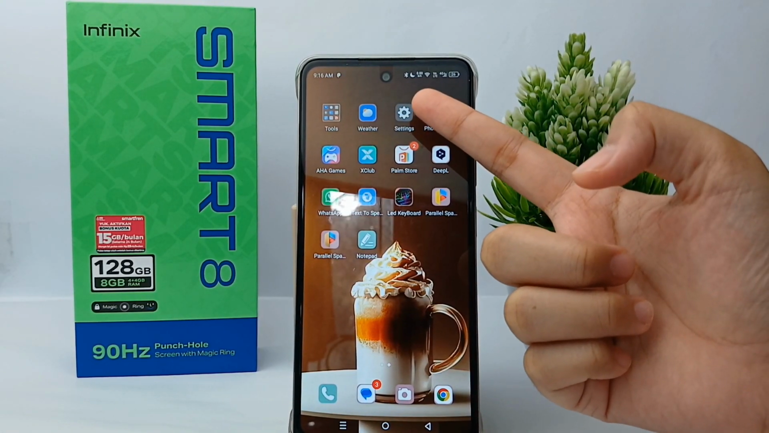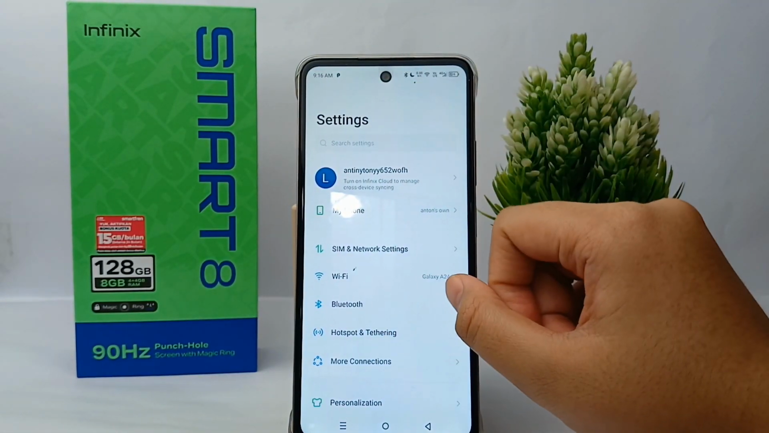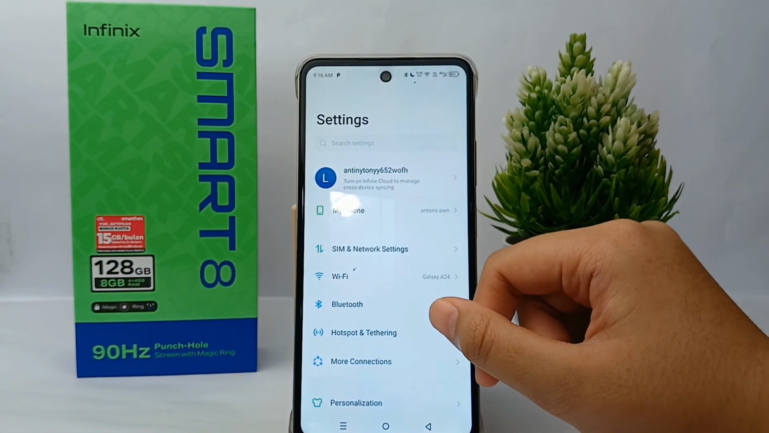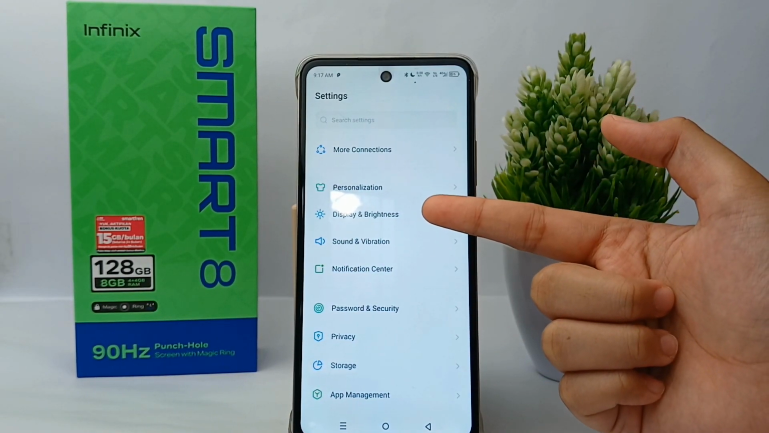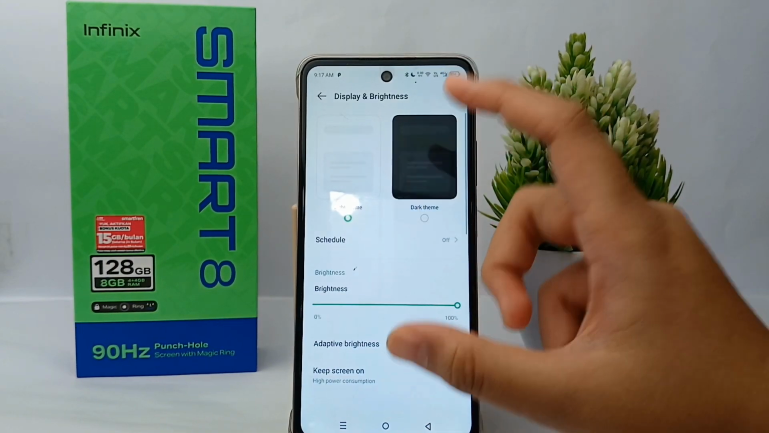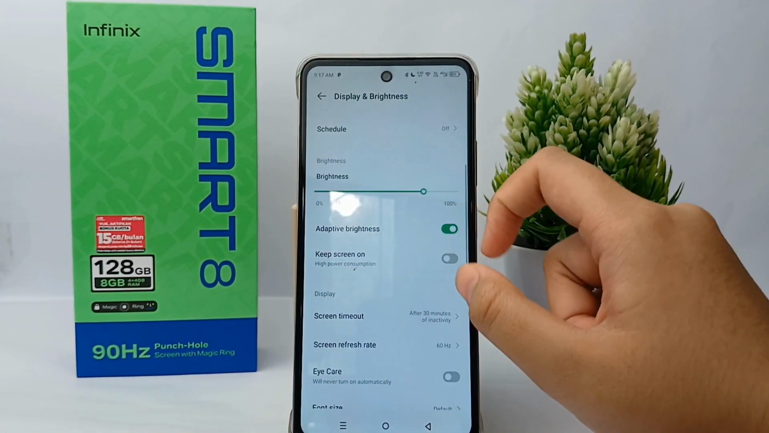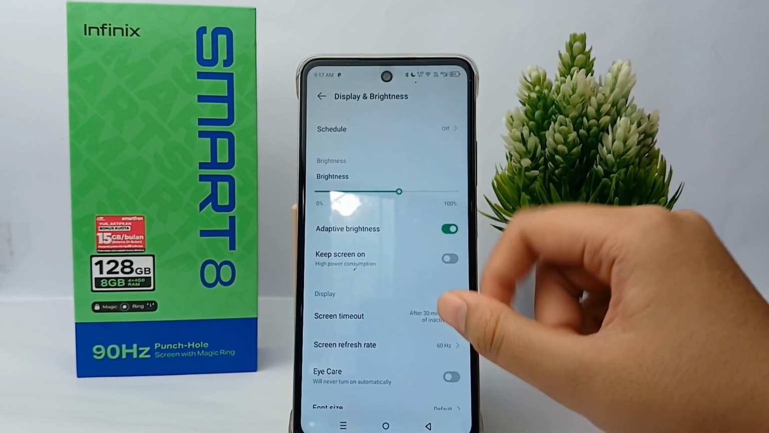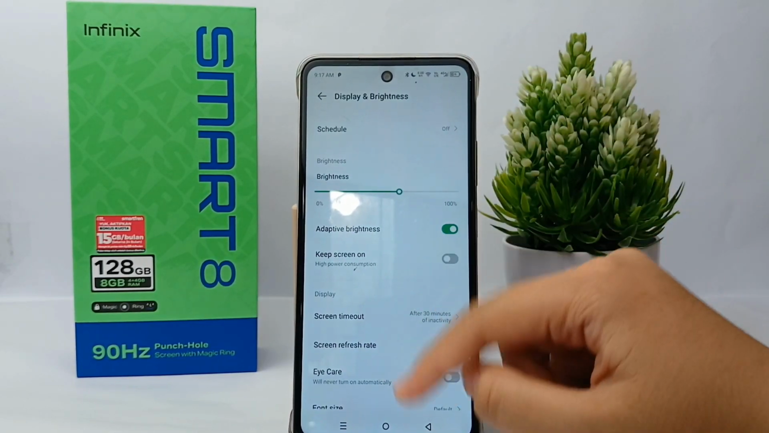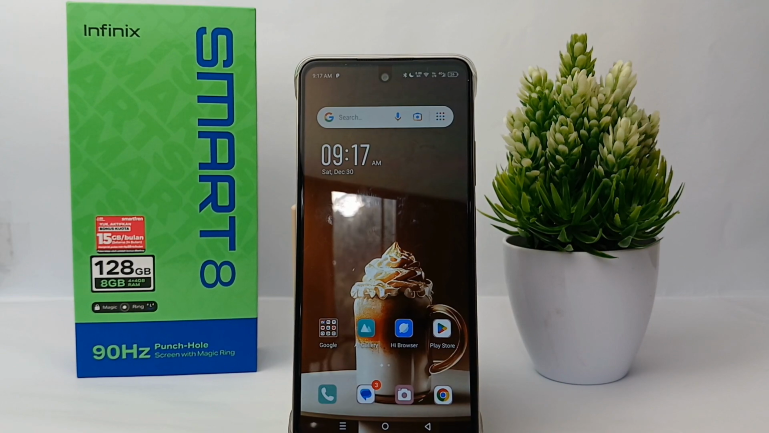Okay, first thing first, you can go to the settings menu on your phone like this, and then you can scroll down a little bit and go to brightness and display. You can click on it, and so yeah, you can see adaptive brightness. You can turn it on and your phone screen brightness will be automatically set for you guys, and it will help your phone to learn your preferred screen brightness in different lighting guys.